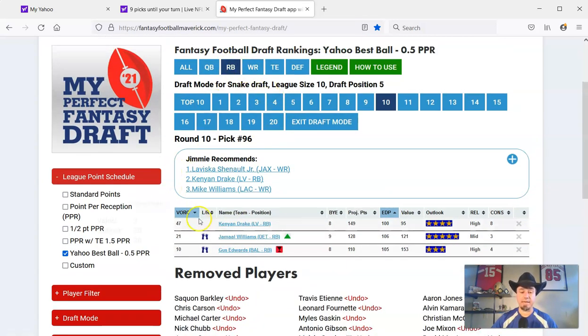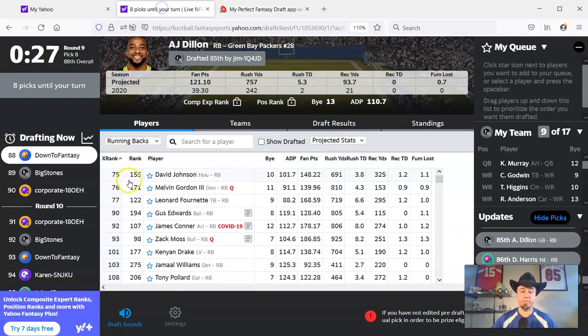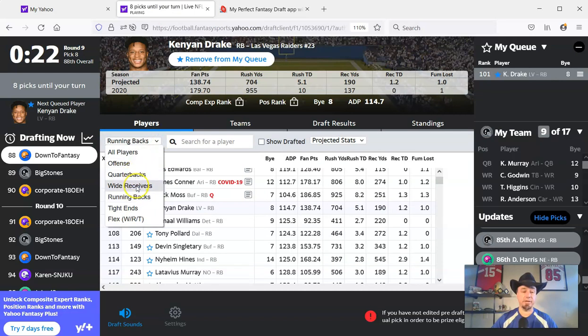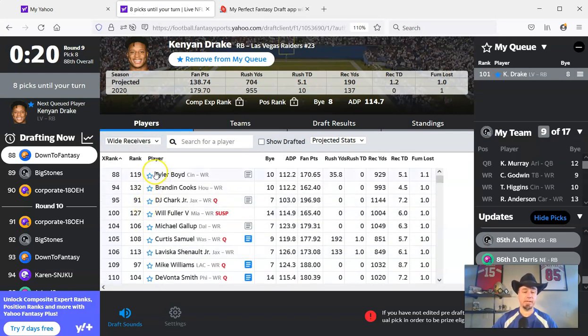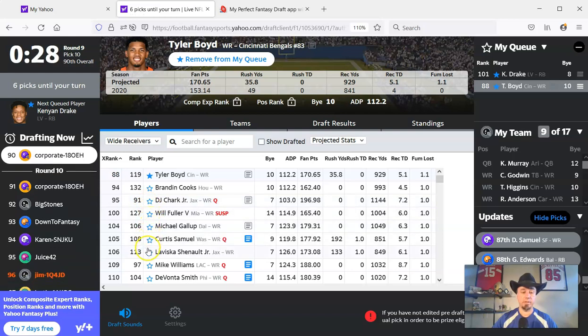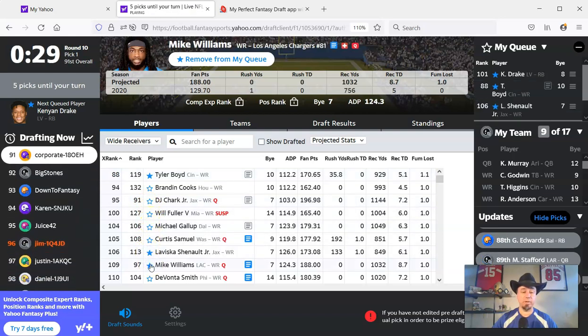Let's look at the running backs. We've got someone like Kenyon Drake, who I very much like. Jamal Williams, Gus Edwards. Okay, so we got some good options here. So there's Kenyon Drake. Let's go and get look. Tyler Boyd's still on the board. There's Laviska. There's Mike Williams. Look, Chark is on the board. Chark's been falling, man. Chark is falling because he's not playing. He's not playing with his new quarterback, and that is a huge problem.